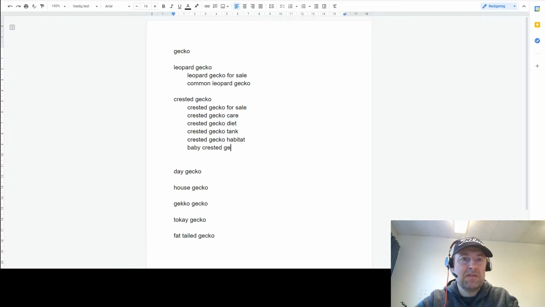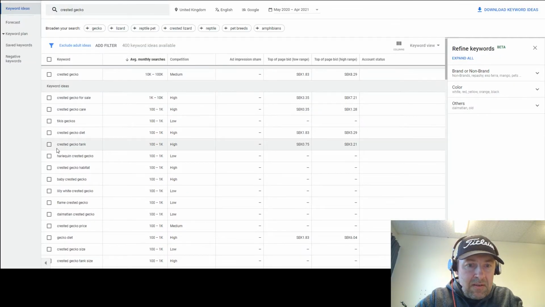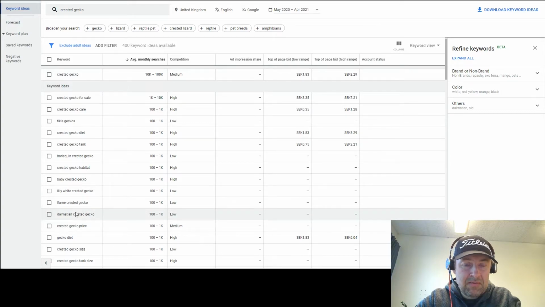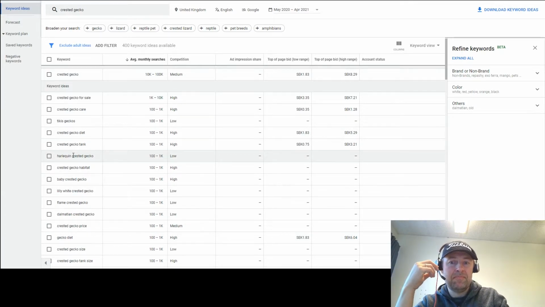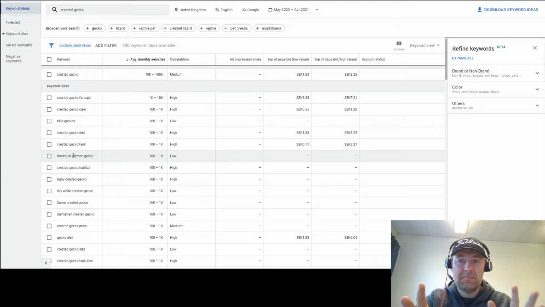People are searching for that as well. And lily white. Then we're getting into morphs, and morphs are the sort of coloration and looks of the gecko, which we can take. I think we should take the crested gecko diet. That we already did. Okay, so then we're done with this part.